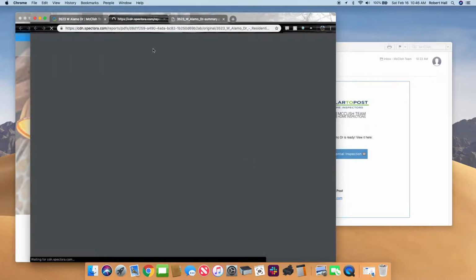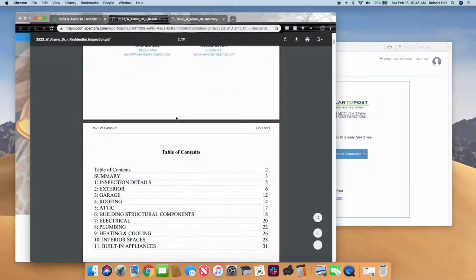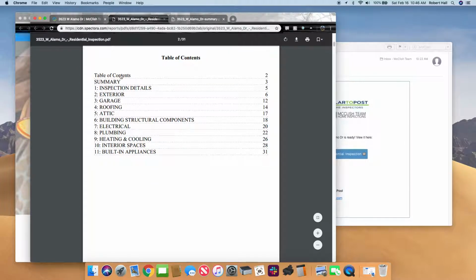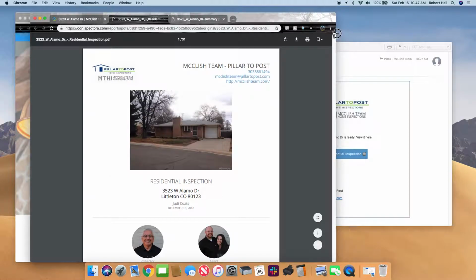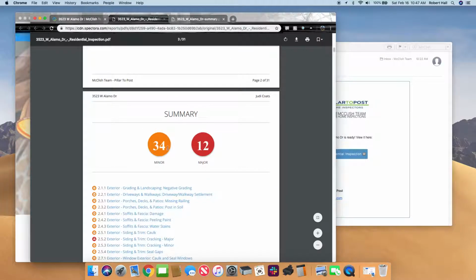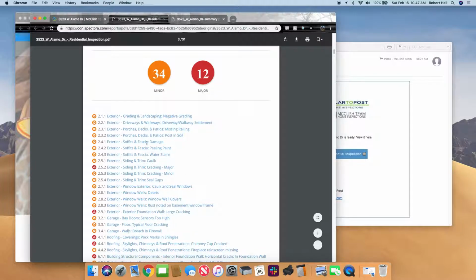When I click on full report, it's going to take me to a new tab where I have the entire report that can be printed out. The full report version is more interactive than previous PDF versions. On this table of contents on the second page, I can click on each of these. They're hyperlinked, so if I want to go directly to the attic section, I can click on attic from the table of contents and it'll take me to section 5, attic. If I want to just scroll down from the top, it's going to look something like this. I'm going to have the table of contents first, then a summary of all of the items that were found. These are also hyperlinks that will take me directly there if I click on them.